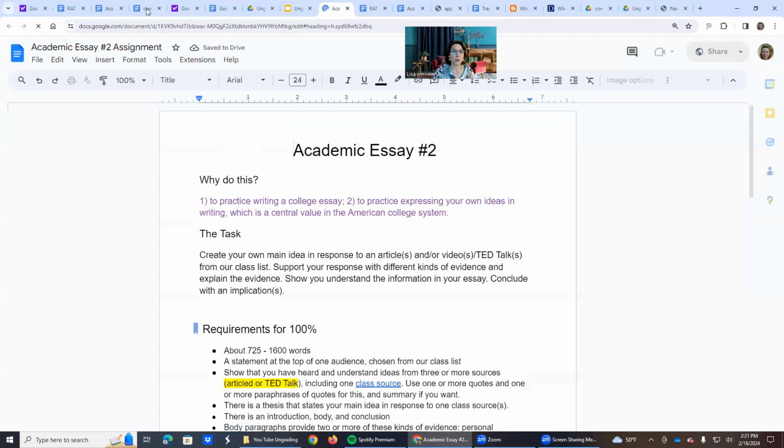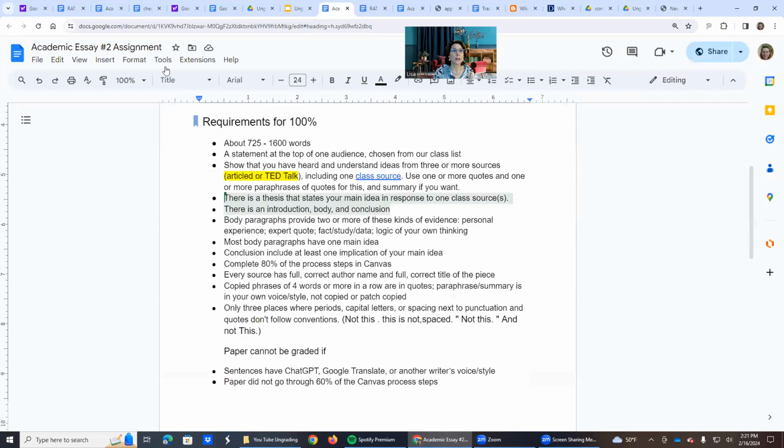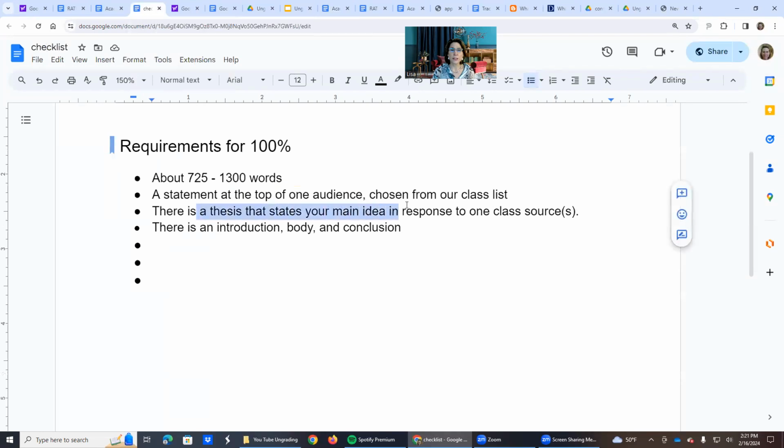I'll go back. Yes. So here's my whole checklist. I'll go back to there we go. There's a thesis that states your main idea in response to a class source. I will give many examples of thesis. They'll practice it online. They'll practice it in class. They'll ask each other, how do you feel about my thesis? Are you understanding me? But I, the teacher, am not going to assess what I think is the quality of their thesis. So that gives them the room to decide.